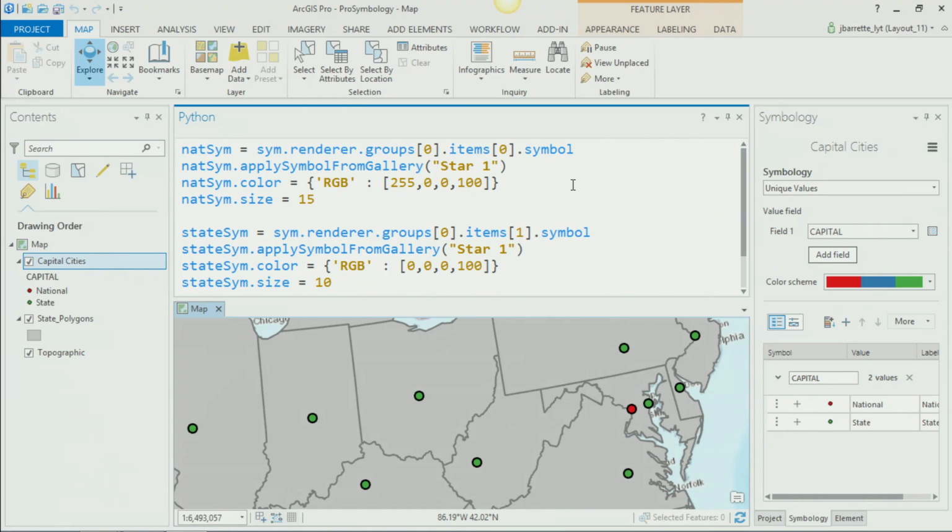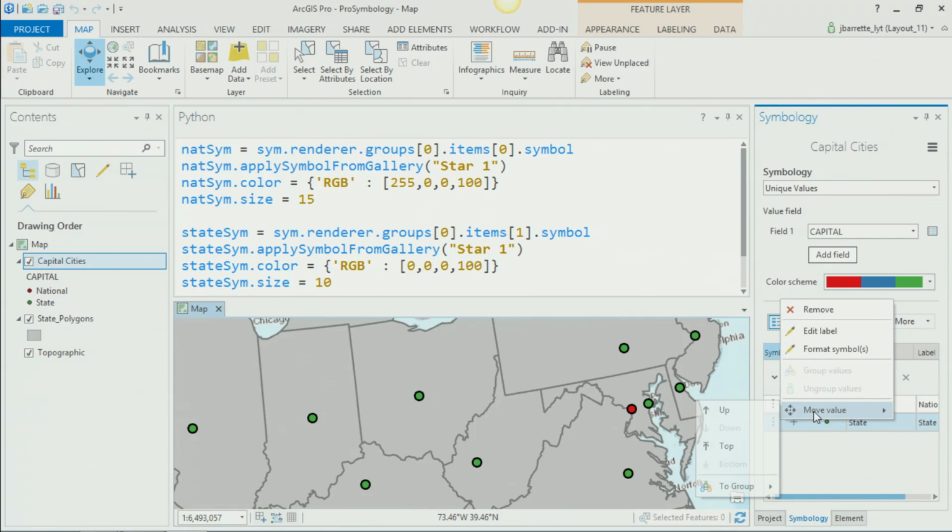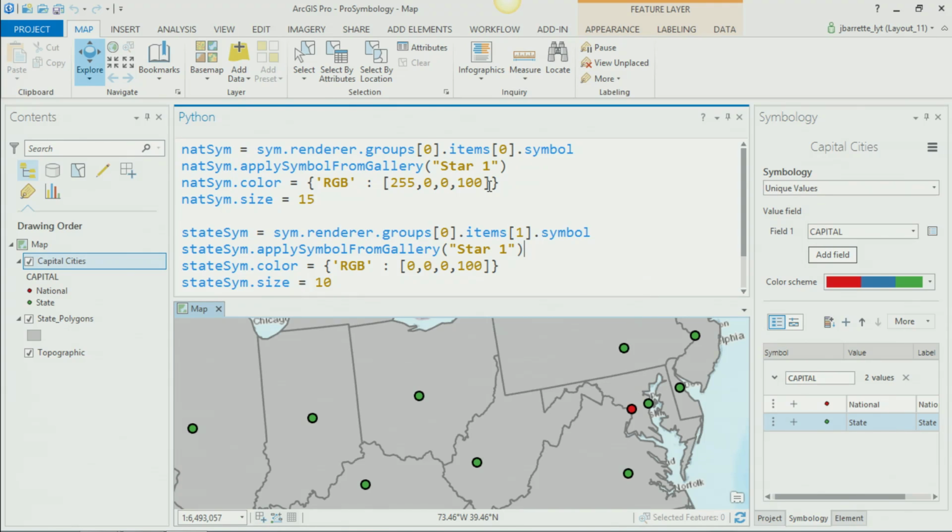So anyway, going to the top here, I'm doing two things. So I have two groups of code. They're both identical. They're just slightly different by one character. But first I'm going to work with my national symbol, okay, my Washington, D.C. symbol. So we go to the symbol, we go to the renderer, and then within a unique value renderer, we have groups, right? So if we look down here in the pane, we're just seeing one group. If I were to right-click and say move value to group, you can create multiple groups inside of the unique value renderer, right? So I'm just going to escape out of that. So I only have one group, and these are all zero-based indices, so I'm grabbing the first and only group, and then I'm grabbing the first item in that group, which happens to be our national capital.